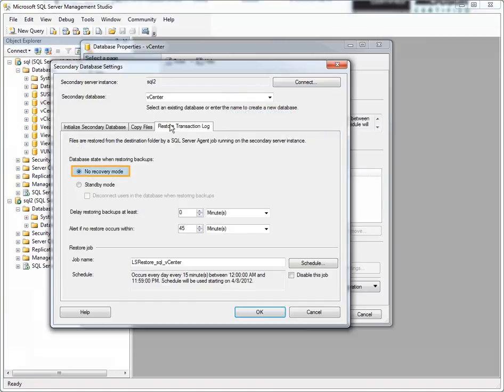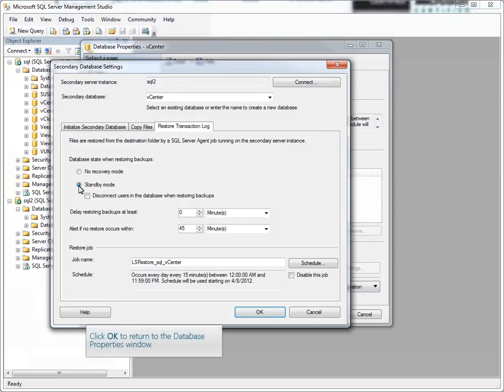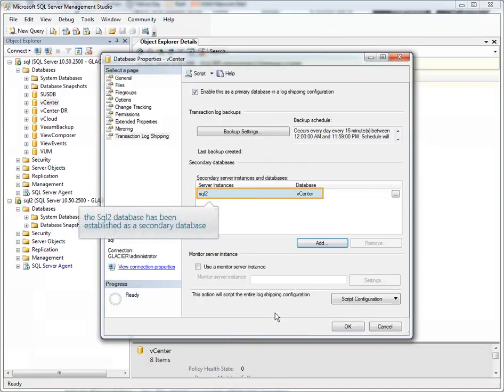No recovery mode is the default for the database state. Change this to standby mode so the database will be in a read-only state that allows queries. Otherwise, the logs are not readable until restored. Looks like this is all set. Click OK, and we are back at the database properties. Now you can see the server we just added as the secondary database.